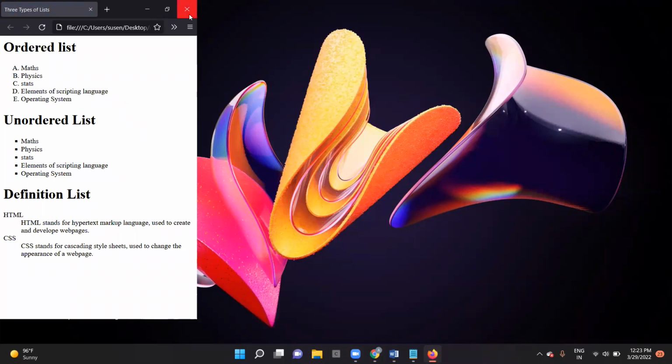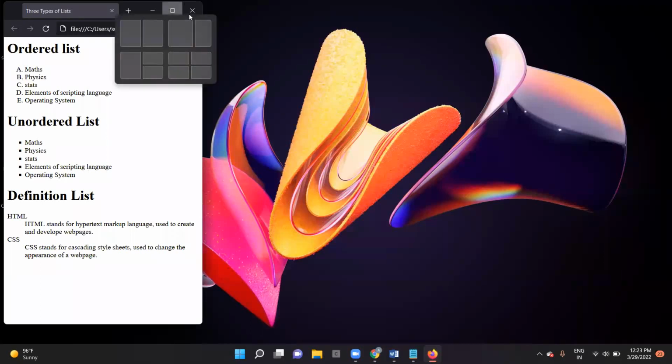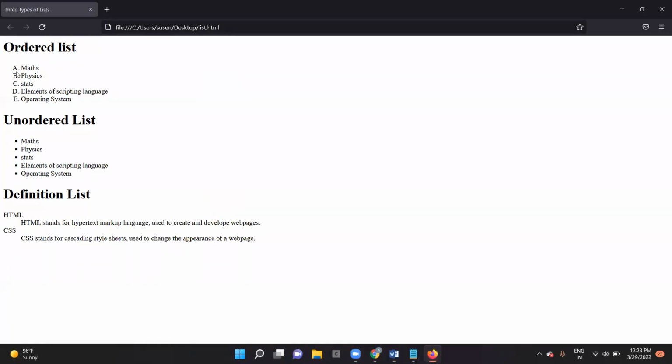In the ordered list we are getting now A, B, C, D, E. This means you can give capital or small, whatever you give will come here. And the unordered list is processing now. Before it was disc, means circle, you can observe, but now it is a square bullet symbol you can observe here. And the definition list, see what will be there in the definition list.